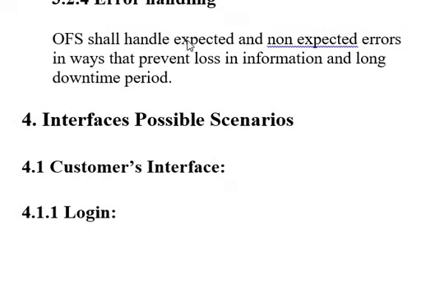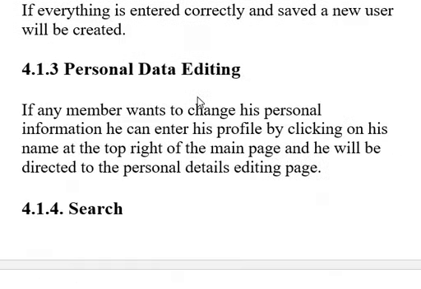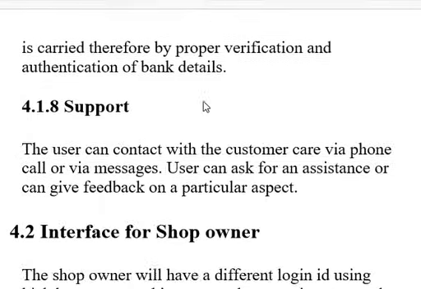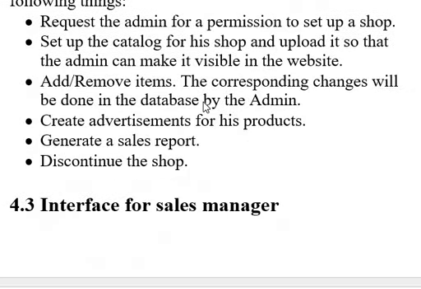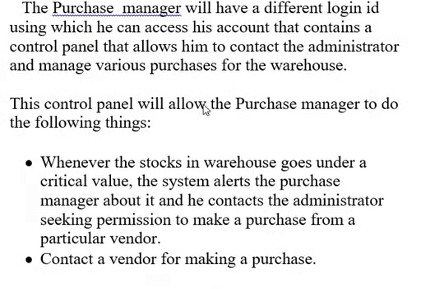Then we'll have the interfaces, possible scenarios, customer interface. So which interfaces should be provided to that? That is a login interface, registration interface, personal data editing, search, add favorites, cart, payment, support, and the interface for the shop owner. So this is the interface for the shop owner, right? So these are the detailed requirements.